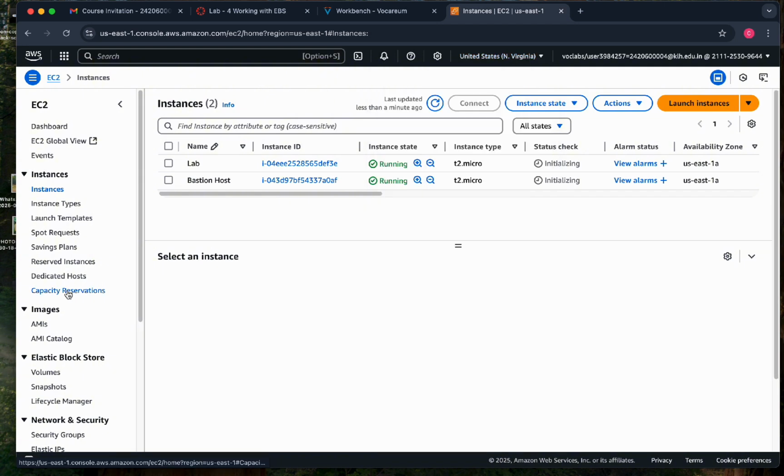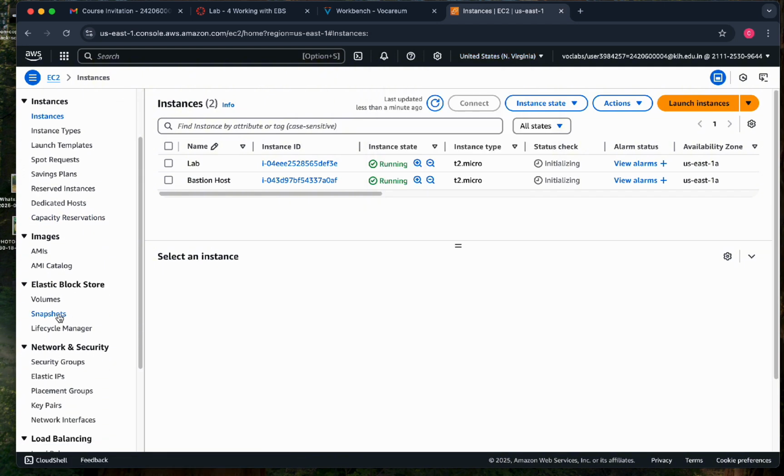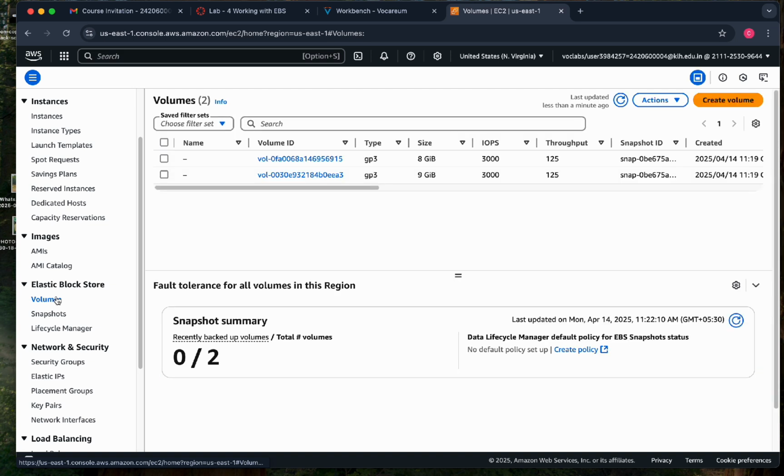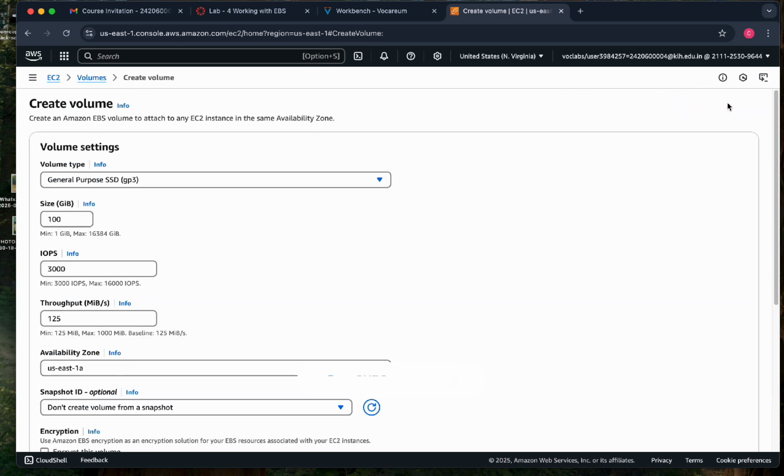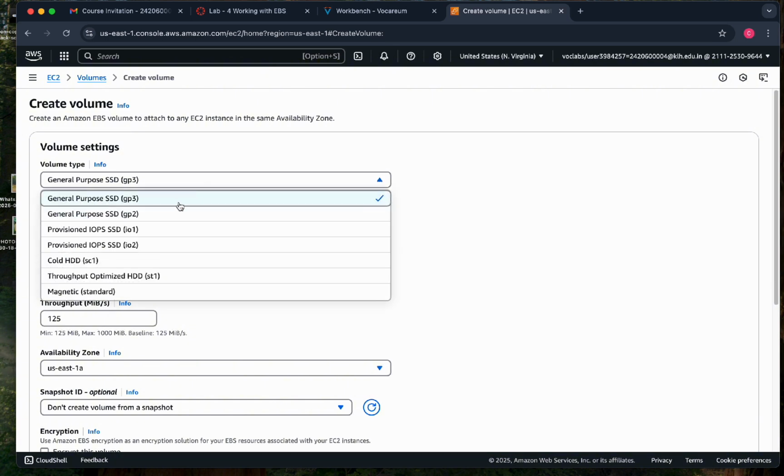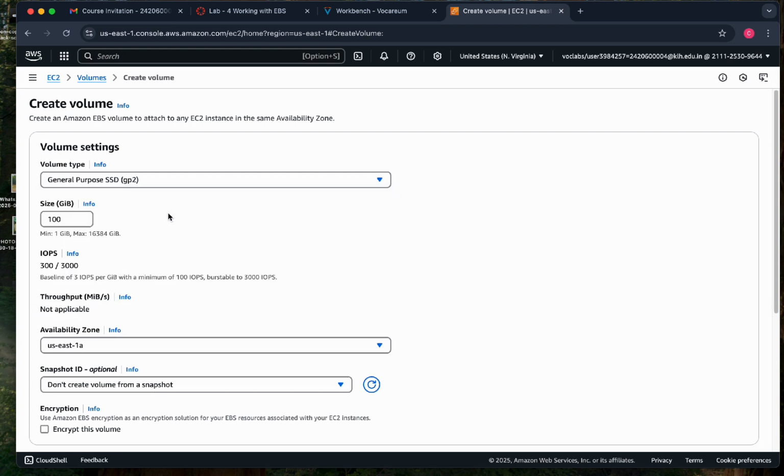In the left navigation panel, choose Volumes. Here we can see the existing volume that is being used by the Amazon EC2 instance, which is of size 8 GiB. Now we need to click on Create volume for creating a new volume, and we need to select the volume type as General Purpose SSD GP2. We need to choose this one.